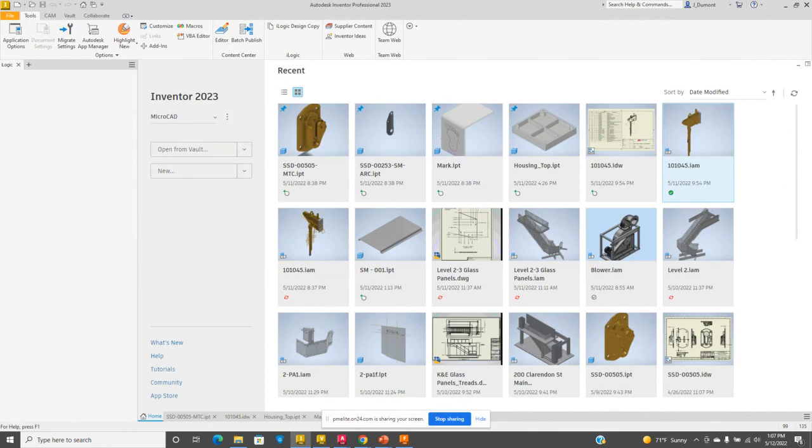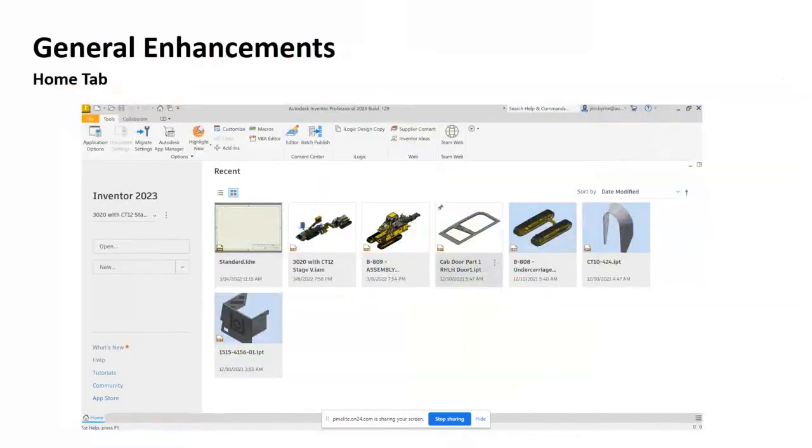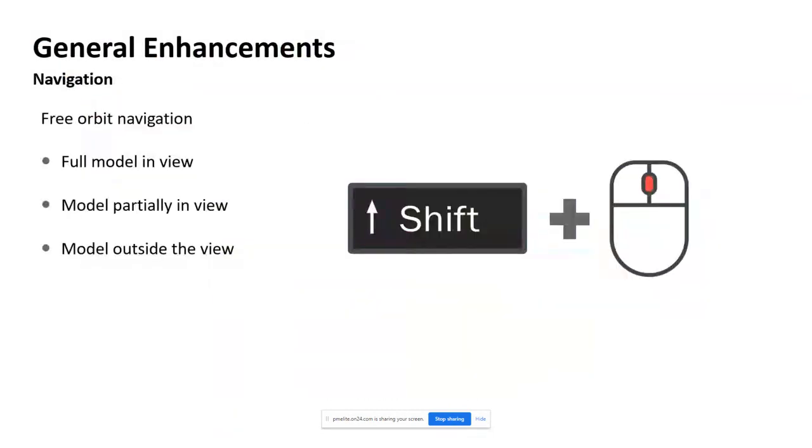So that is the home screen. All right. So finally, the navigation's been improved. Most of you struggle with this, I know I do, and the free orbit navigation has been improved.